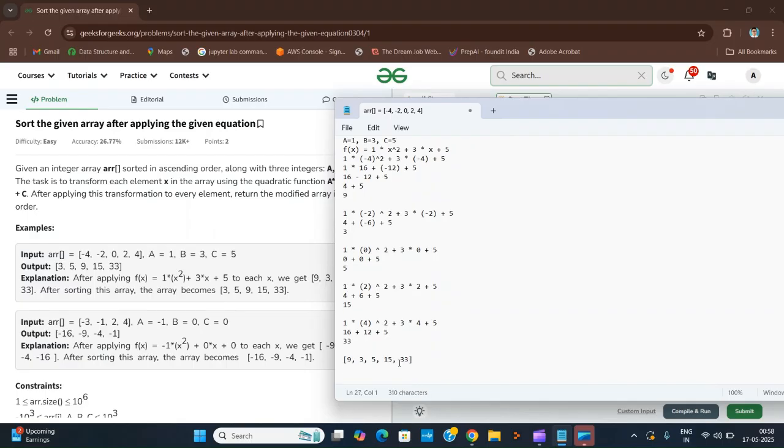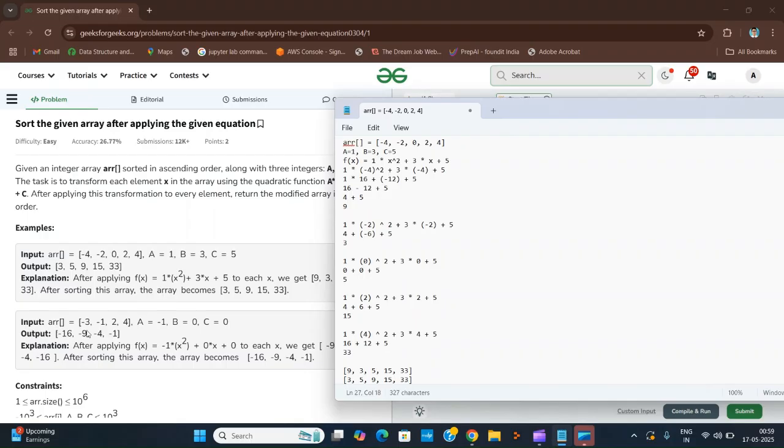Now after sorting this array, the output should be like 3, 5, 9, 15, 33. So this is the output: 3, 5, 9, 15, 33. And the values which I got using the initial elements of the array have been calculated using this formula a x squared plus b x plus c, and using this formula we got its output. Similarly, we can use the same way with another example also.